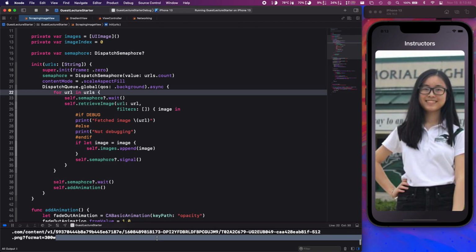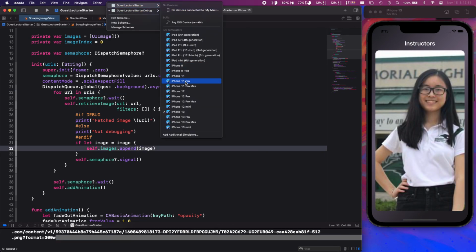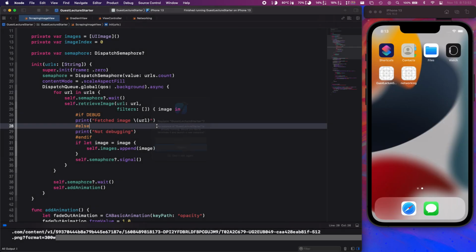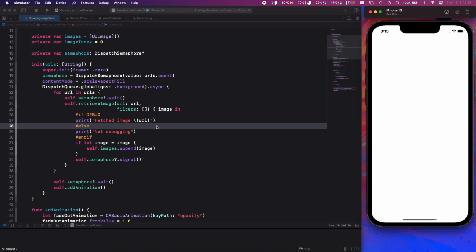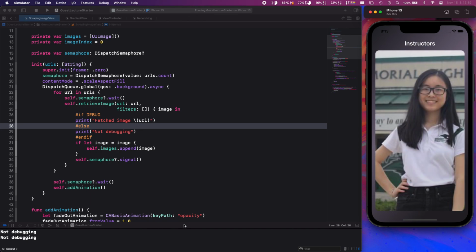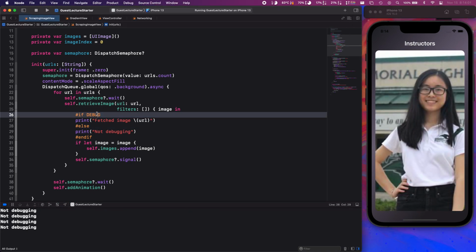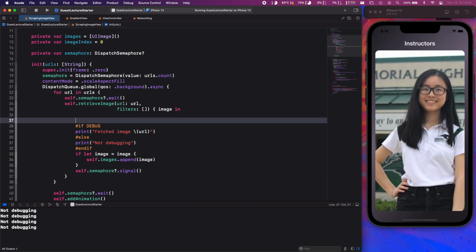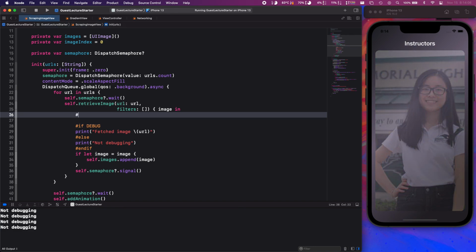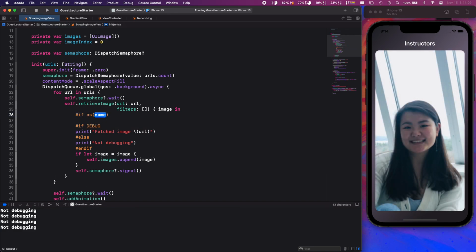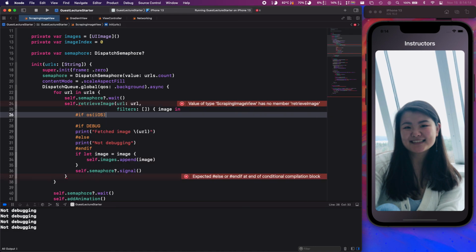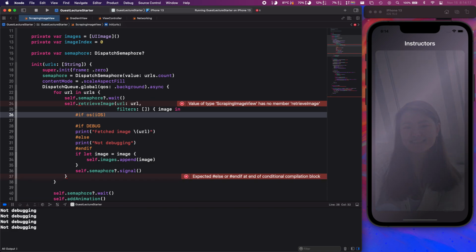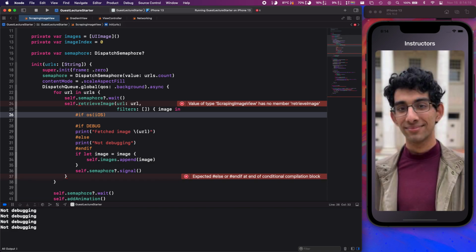we are debugging. And then if I switch to the original scheme, we're not debugging. And this hashtag also has one other use, at least that I know of, which is if OS is iOS. So you can build apps through Xcode for macOS, iOS, watchOS, whatever. So if you're building the same project for multiple things, you can compile different code for different apps using this if and OS.